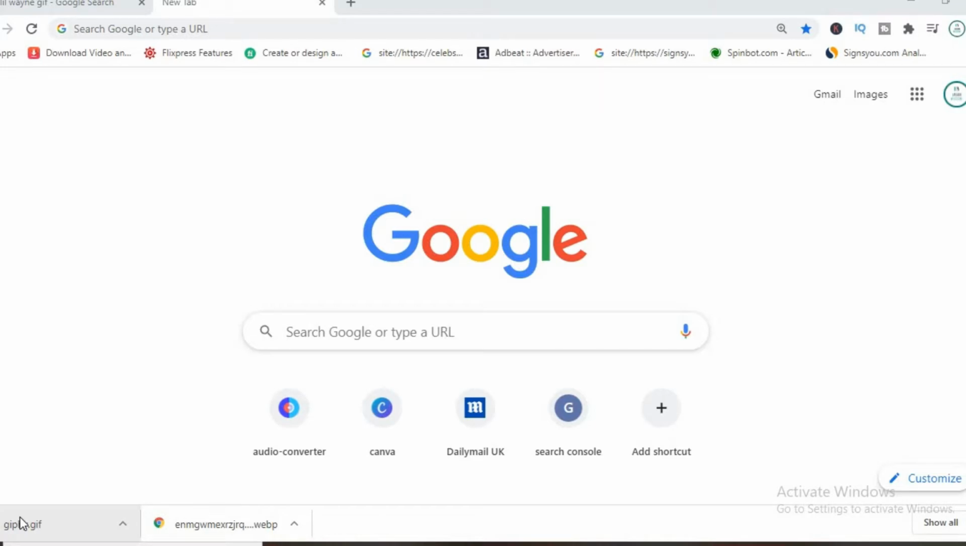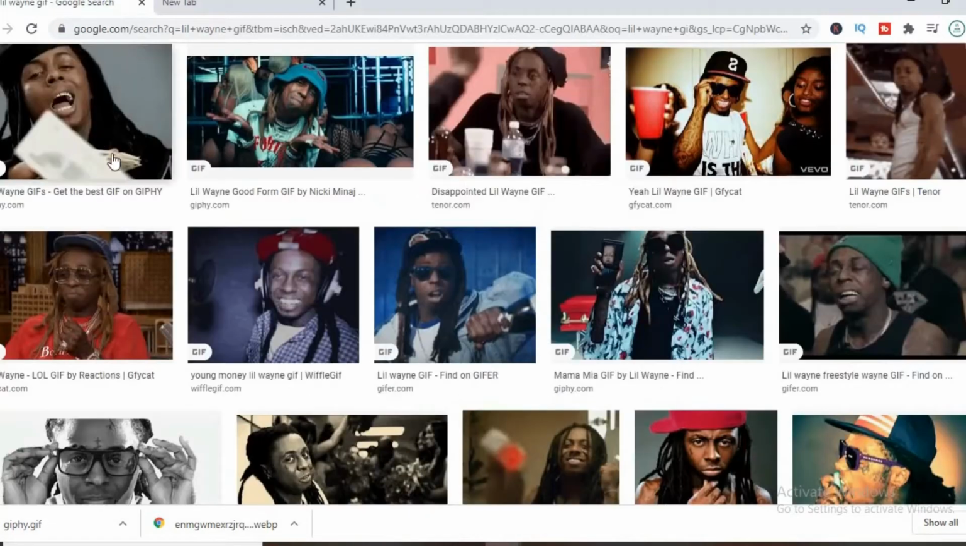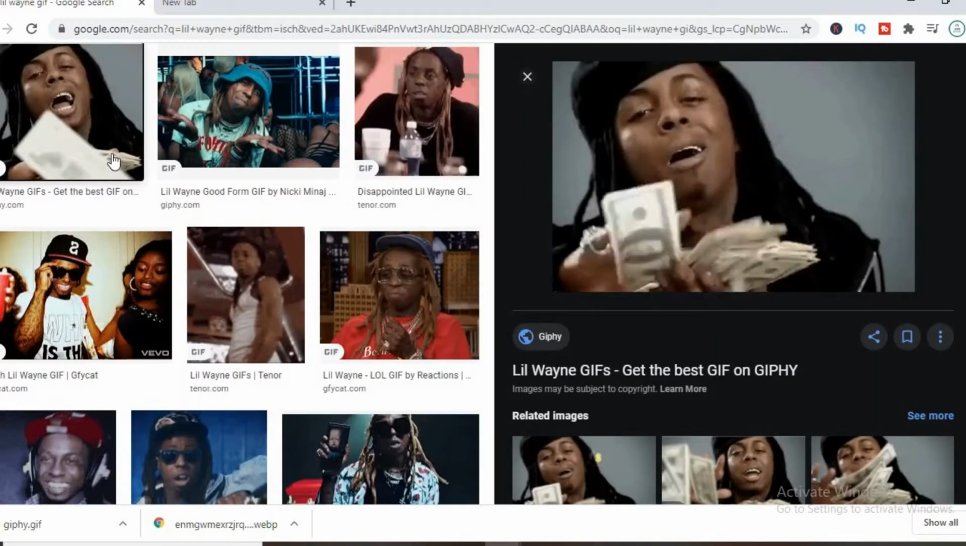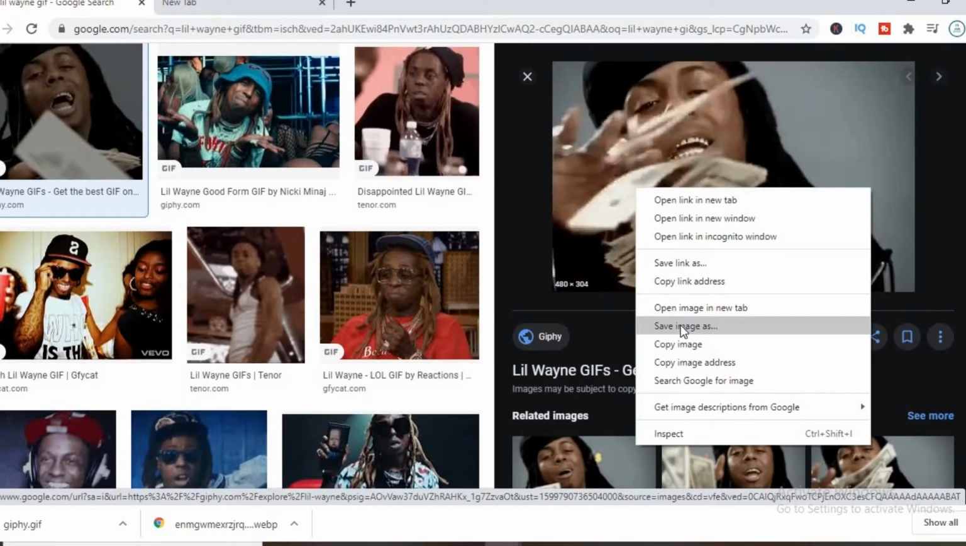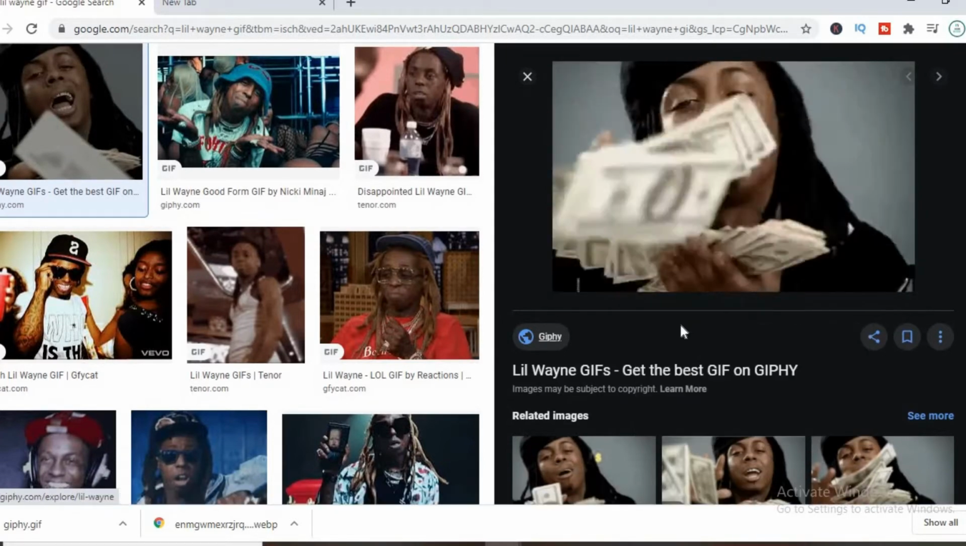As you can see here, it's just plain white, the regular Google background, but I want something cool. So I'm going to download a GIF photo of Lil Wayne. You can download any photo you'd like or a GIF. I'm going to save the image.